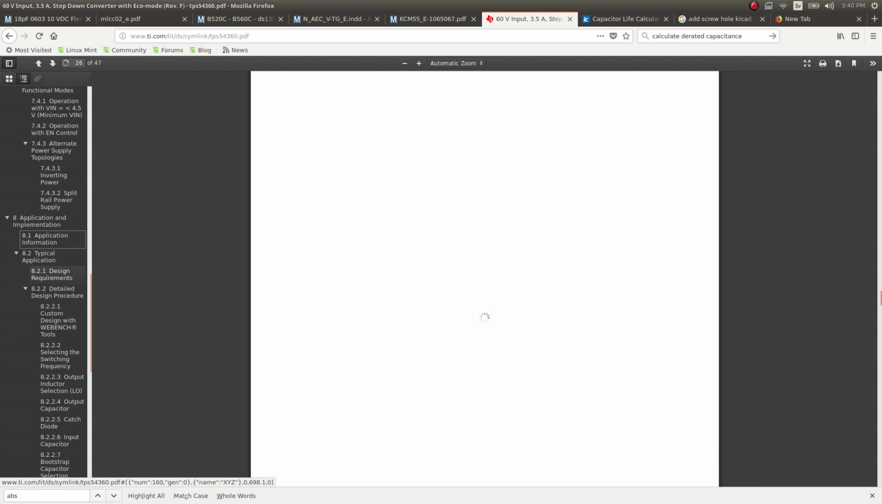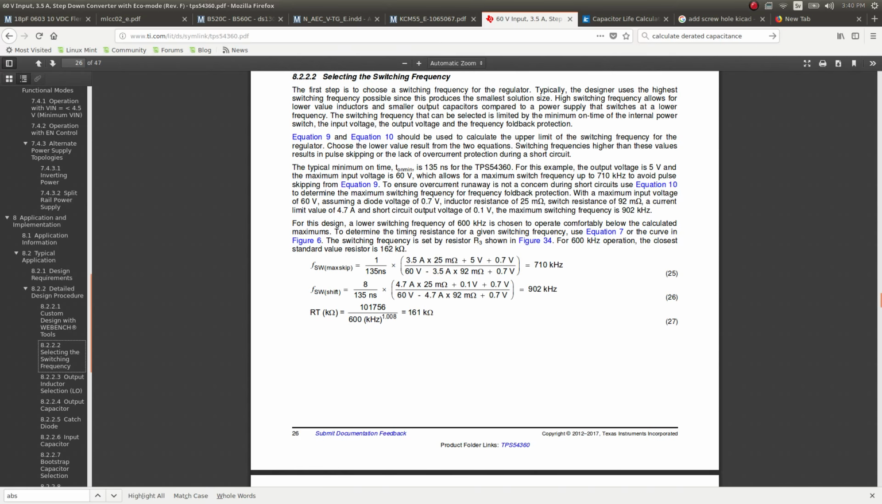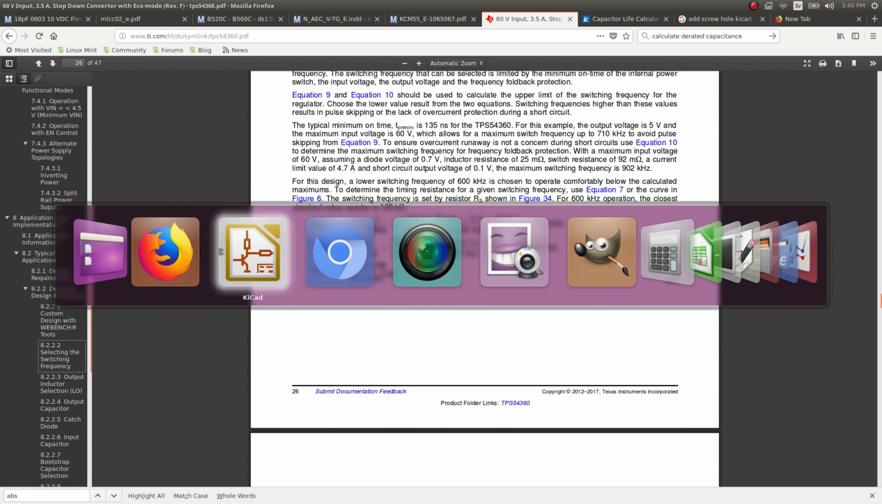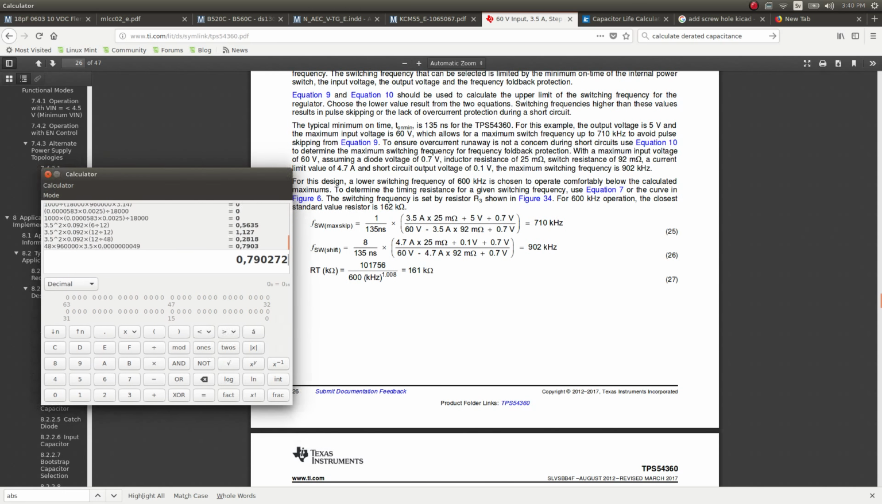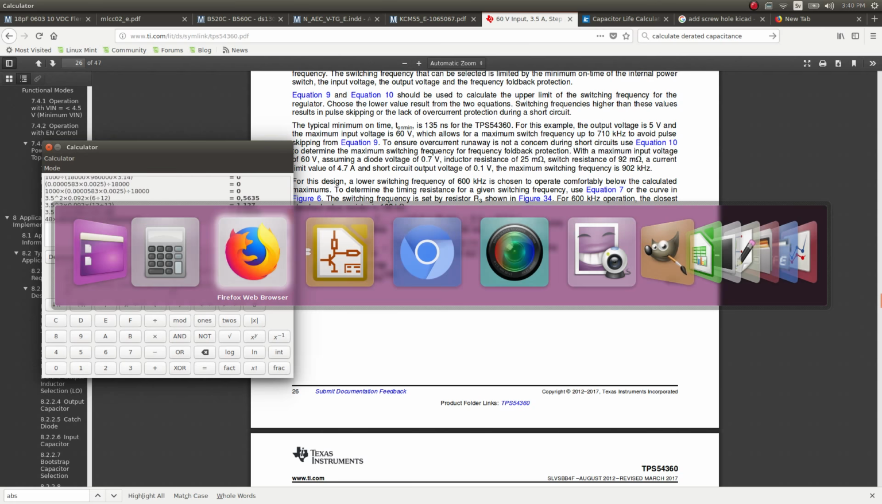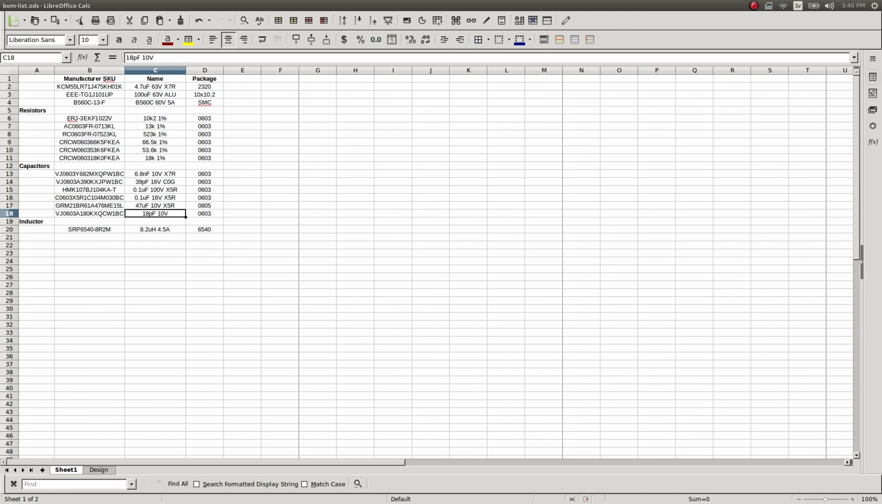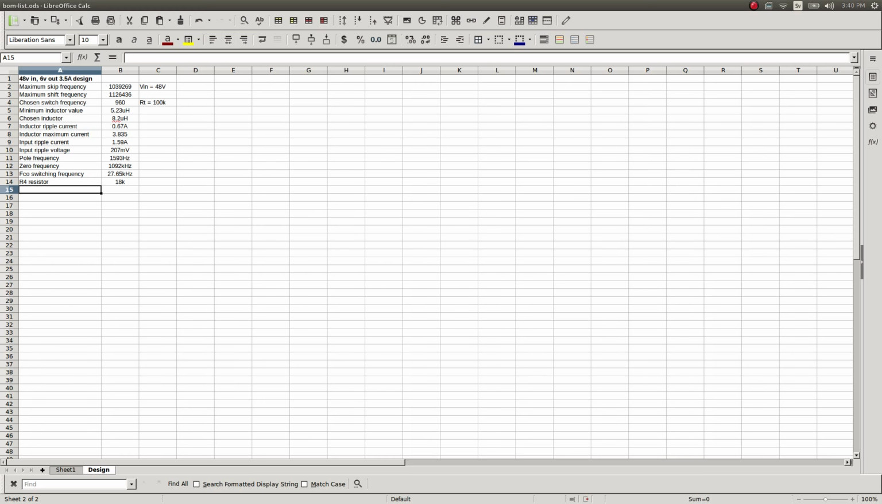The first thing we need to do is select the switching frequency. Now the switching frequency depends on the input voltage, and I think it also depends on the output voltage. What I've done here is set up a design document where I put all of the values for the selected input and output voltage. So we have 48 volts, we're going to add a new line here, 48 volts in and 12 volts out at 3.5 amps.